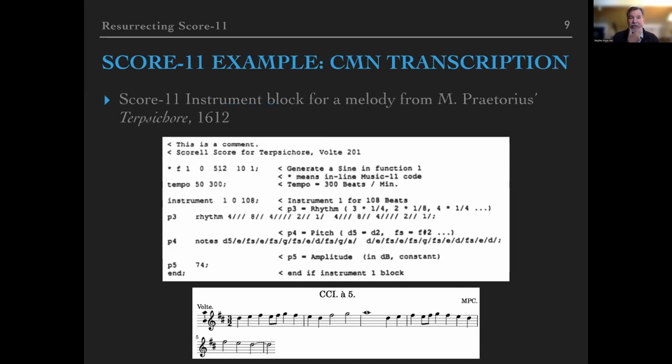So here's a full example of taking a simple melody that you see at the bottom and transcribing it in the Score 11 language. So you see, for some reason, the less than sign is a comment. And the main activity here starts in the middle of this block, where it says instrument 1 from time 0 to time 108. That's in beats. And then you see a bunch of rhythmic values and a bunch of note values and a constant amplitude. Does that make sense to everybody? So that's just a very simple way of transcribing a simple melody.